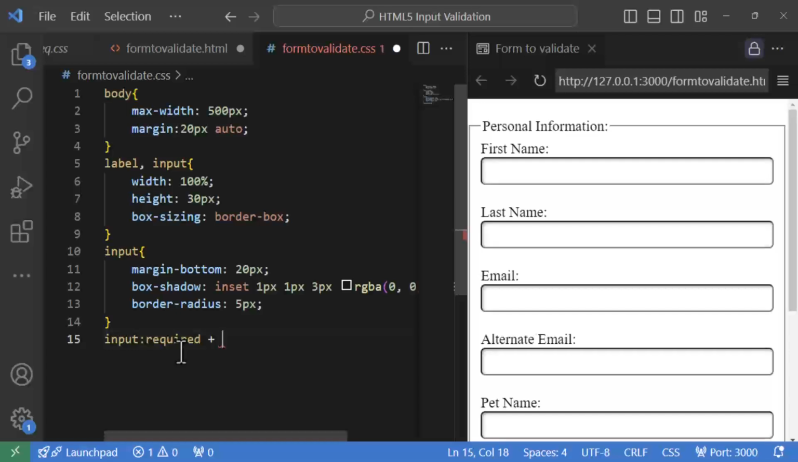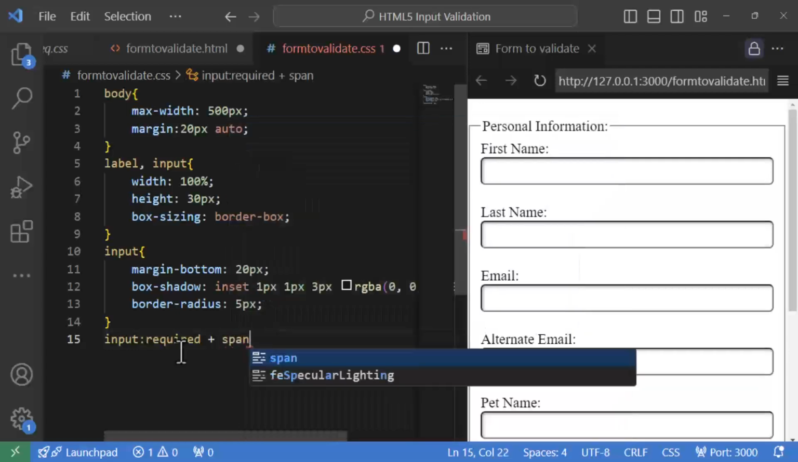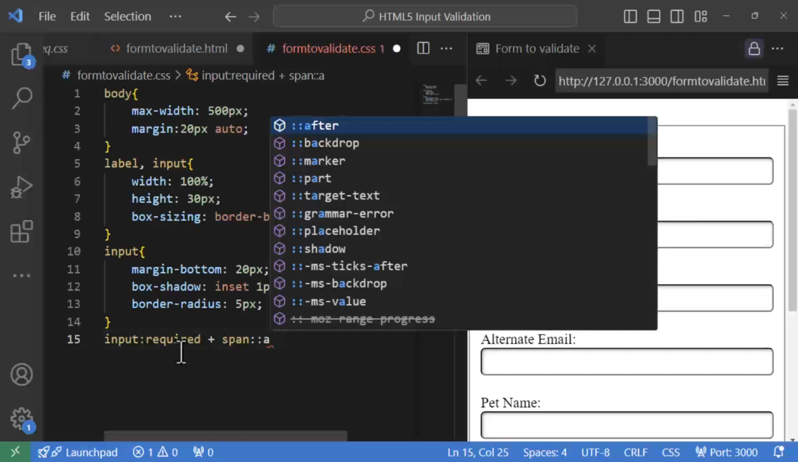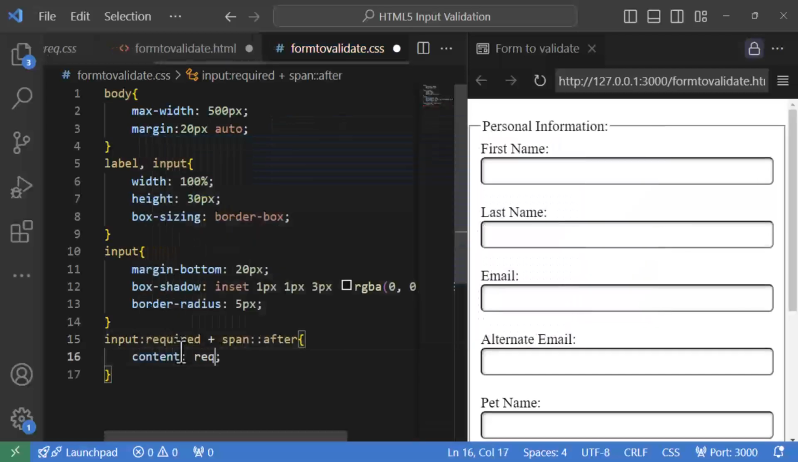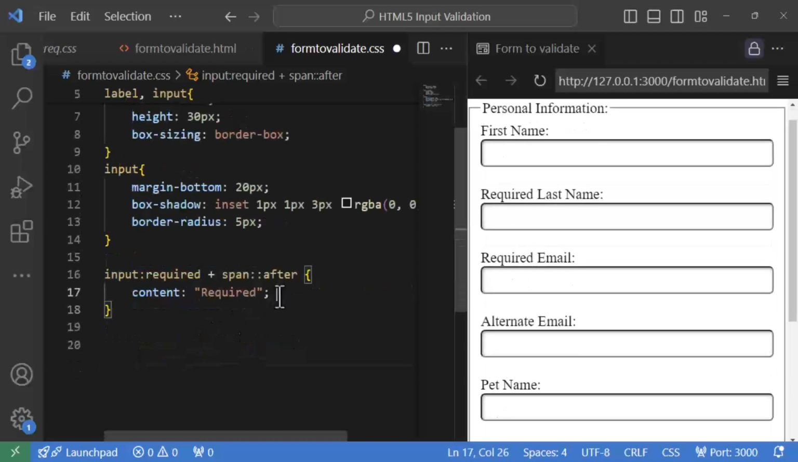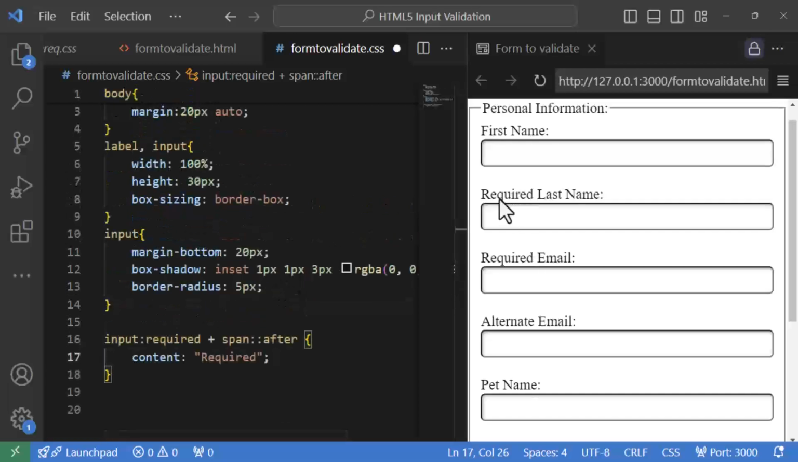There are tens of names for that. And we are going to say span colon colon after, and we are going to say content to be required. Right, 0 points for guessing that something is not right here. That required should not be appearing before last name and email. They are supposed to be appearing.